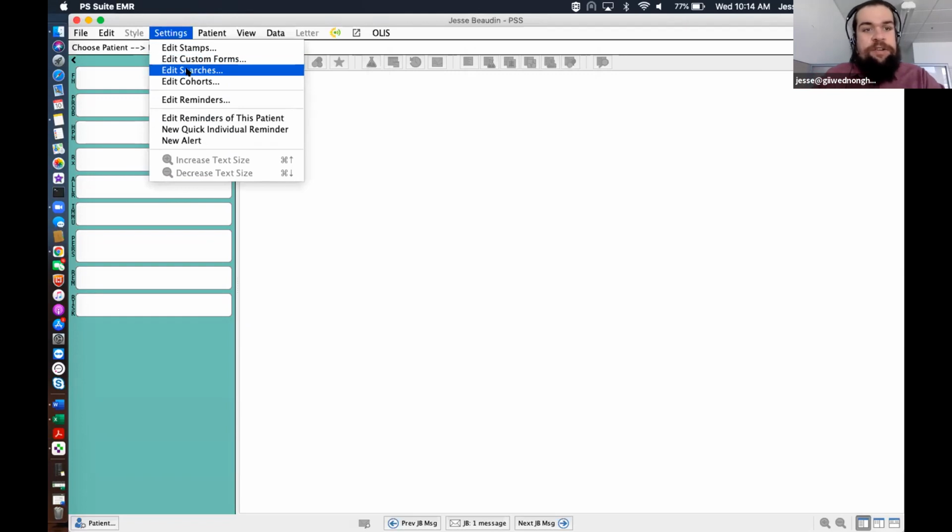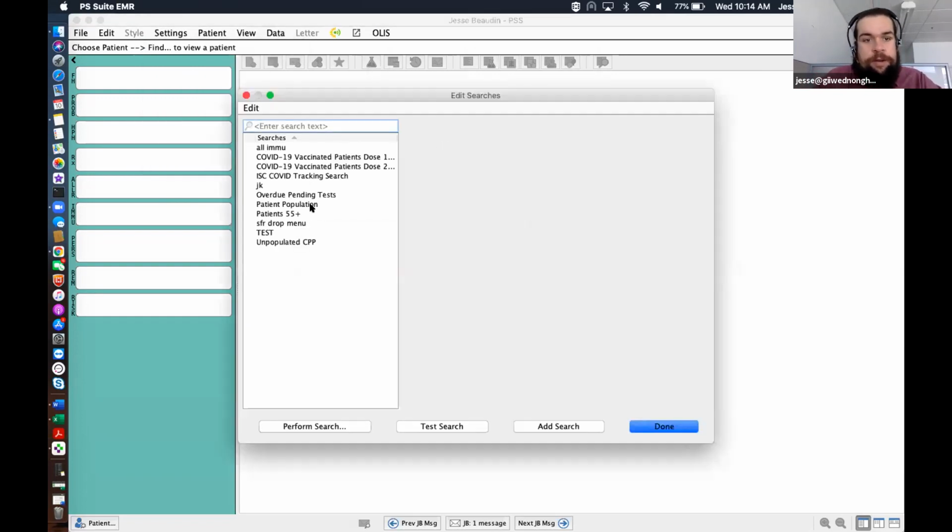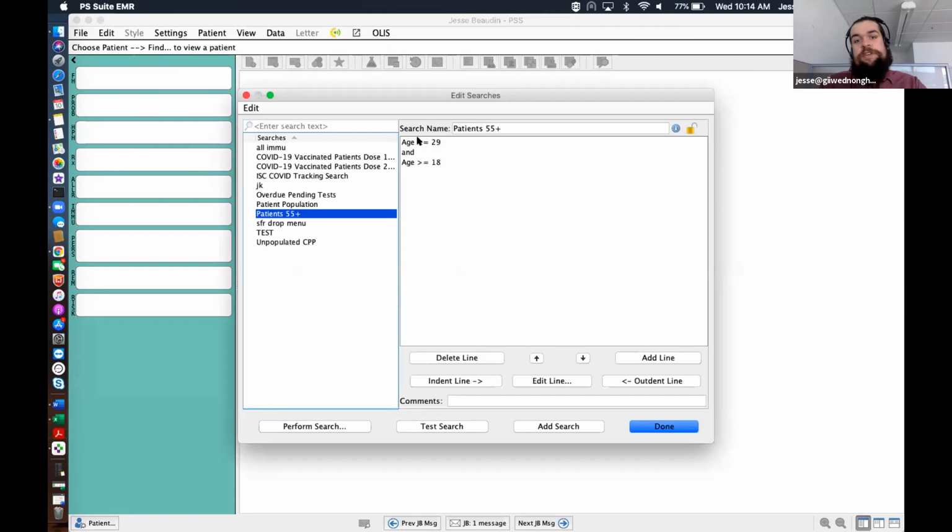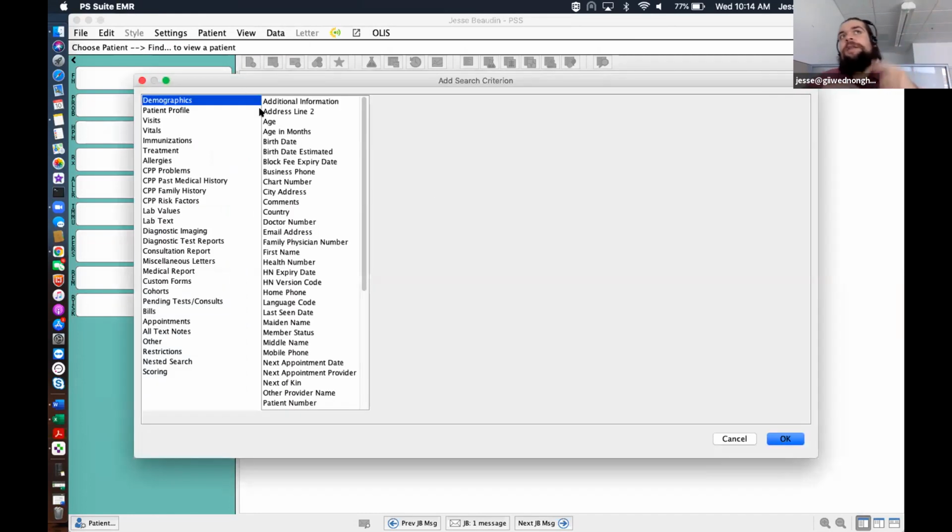So I'll go to edit searches here again. And on our patients 55 plus, we've got our age range, for example. So we know this is the age of people that we're looking for, but we also want to add the parameter of community. So then we would add another line, and this depends on how you're tracking, or rather where you're tracking the information of where your community members are.